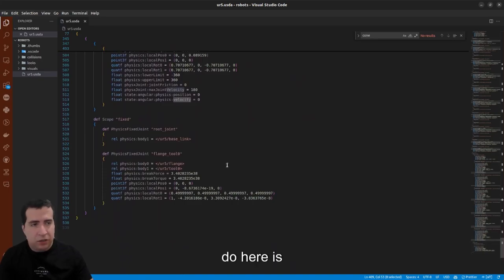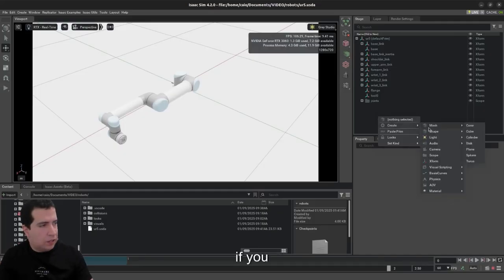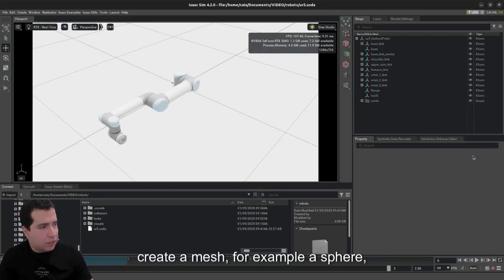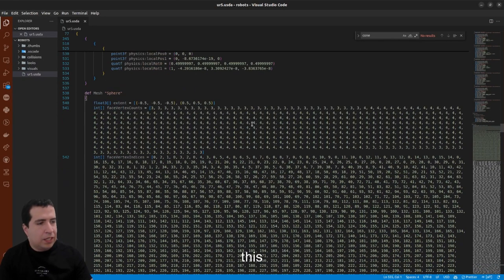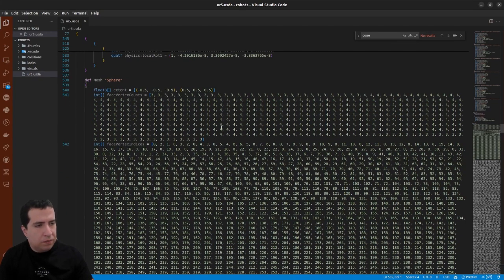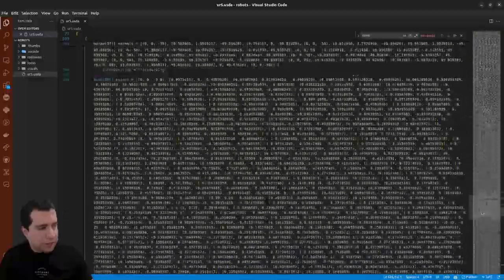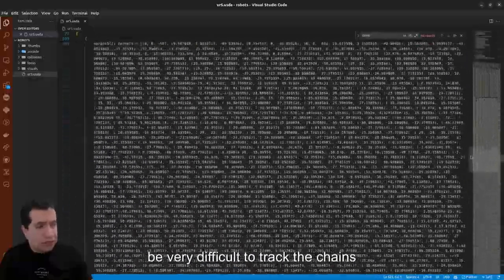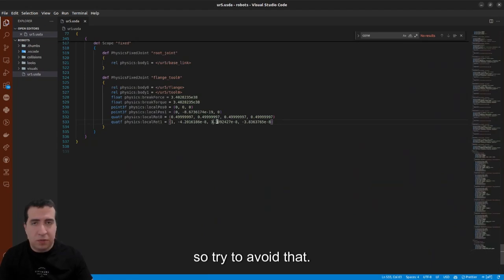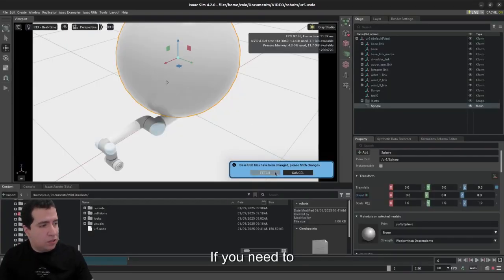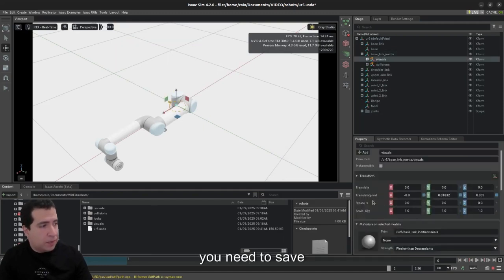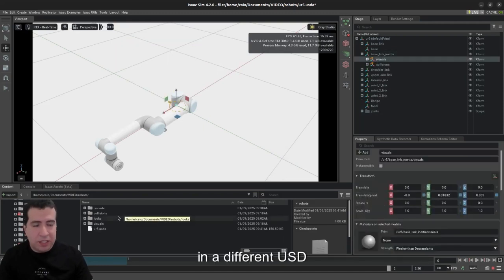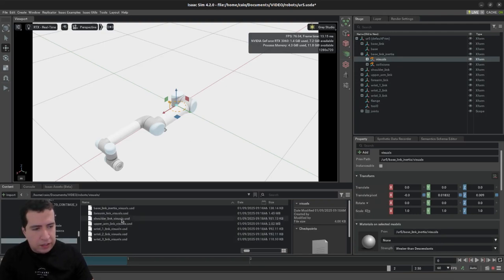What you can't do here is if you create a mesh, for example, a sphere, and if you save this USDA file, this is what your USDA file would look like. A lot of points, and it would be very difficult to track the change using GitHub. So try to avoid that. If you need to create a mesh here, you need to save in a different USD file like this.